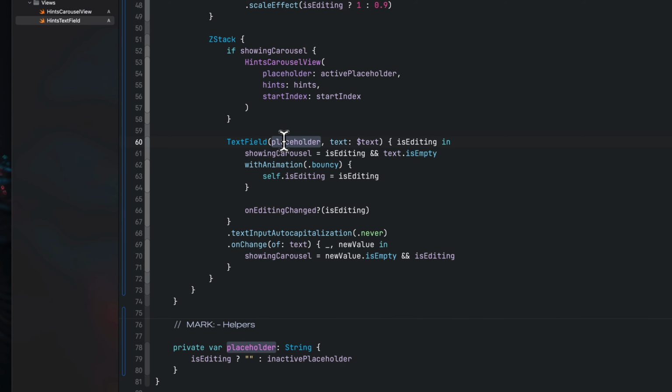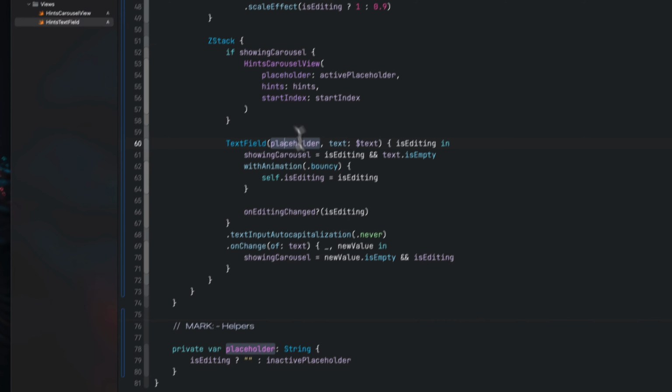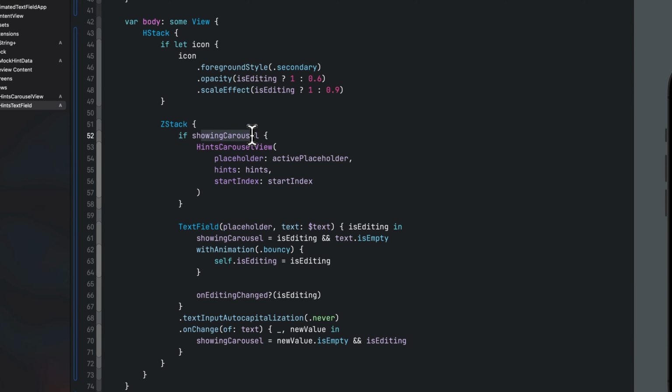So when there's text in there, then we're all good to go. Actually, this is what is handling that, so never mind what I just said. Then we're binding it to our text just like you normally would use a text field, and we get this isEditing property back to us, and we're using that to determine whether we should show our carousel view. And so basically we want to make sure that we are currently editing, so the field is focused, and we also want to make sure that the text is empty too. So that's it. It's really simple.